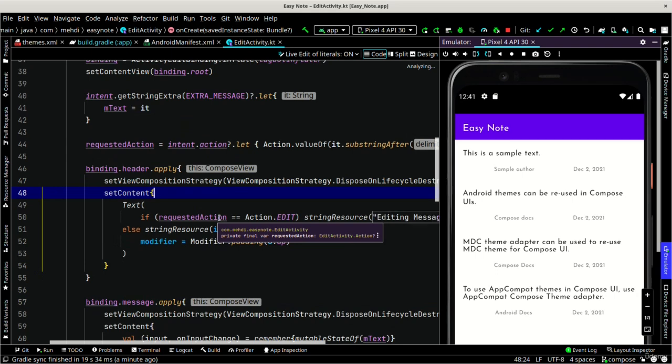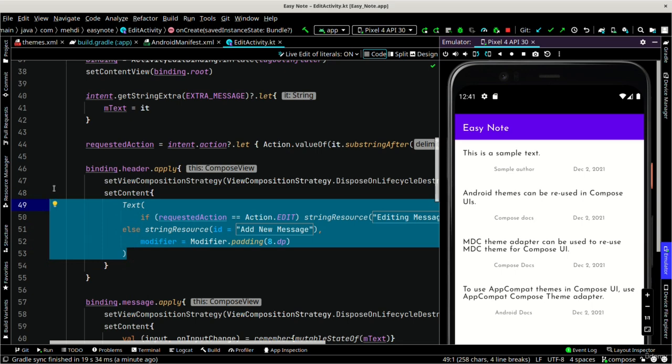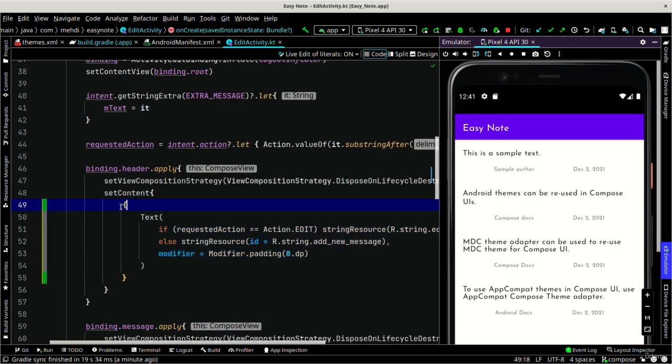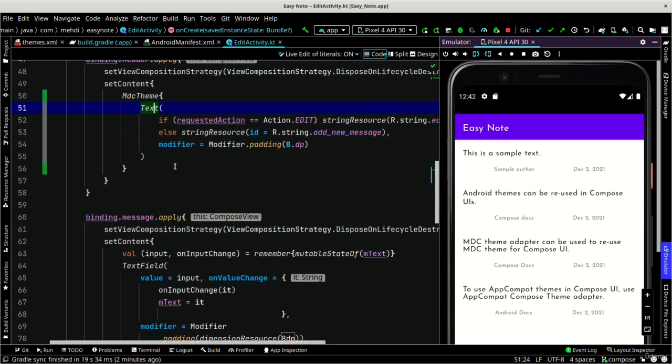In order to use material design theme for them, I'm gonna wrap my Compose tree, that is here the text, inside a pair of curly braces, and then I'm gonna use MdcTheme. This is a composable from the new dependency Compose theme adapter that we just added that enables us to read theme characteristics from XML files and reuse them for our Compose component. So I import it, and now our text should use the theme characteristics from our theme defined in themes.xml.